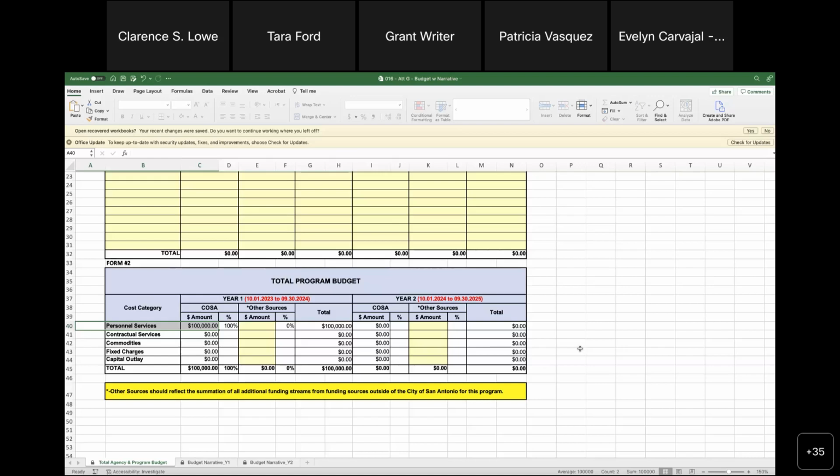Wait, I'm sorry, I want to make sure I understood, do they explain that delineation within the narrative portion, or is that necessary to explain that? Like if they're allocating admin? Yes, exactly. They would put it in there.